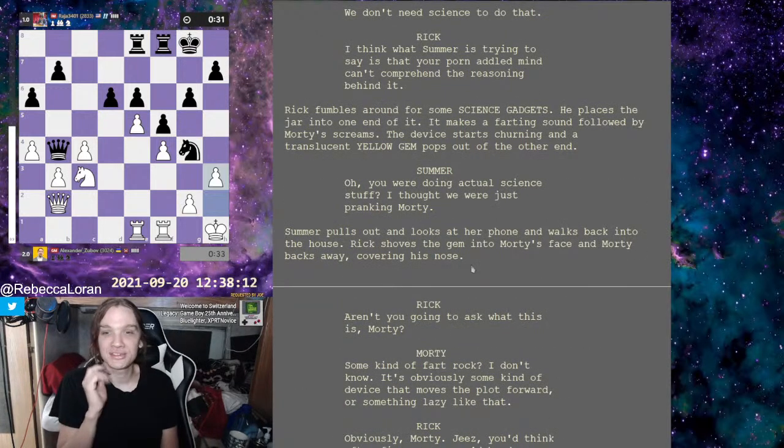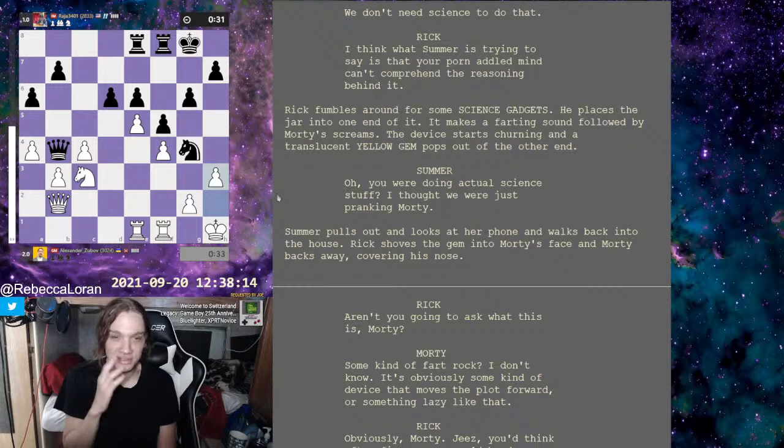Rick fumbles around for some science gadgets. He places the jar into one end of it. It makes a farting sound, followed by Morty's screams. The device starts churning and a translucent yellow gem pops out of the other end.